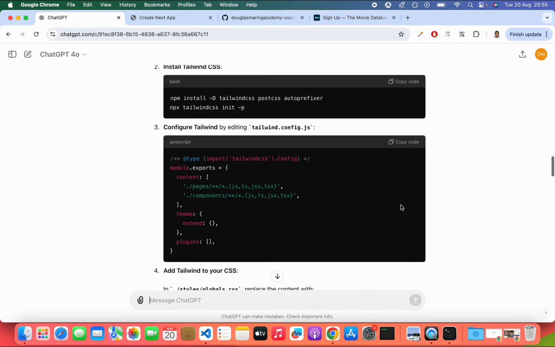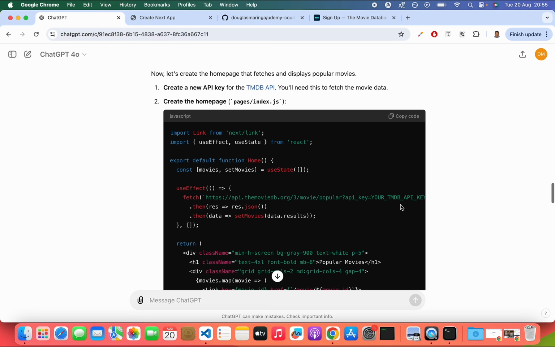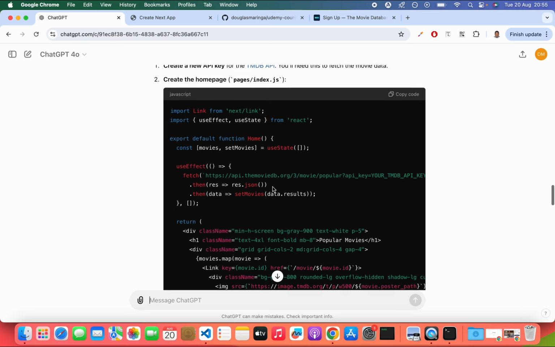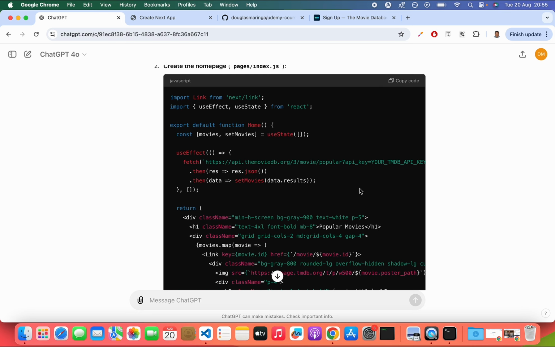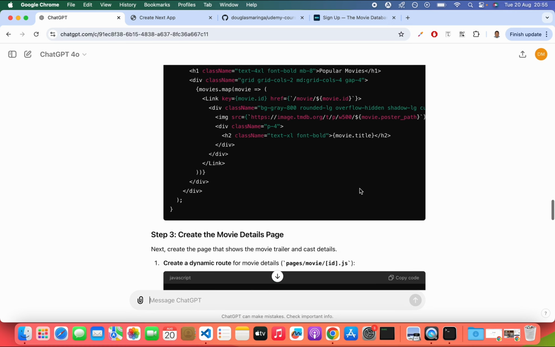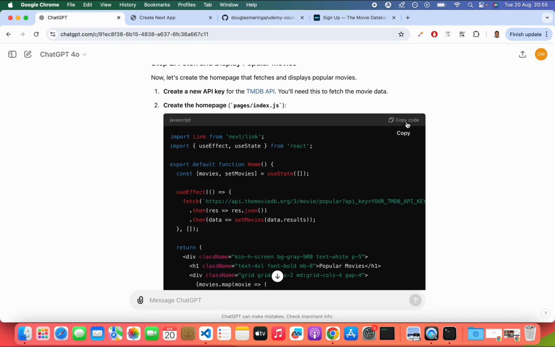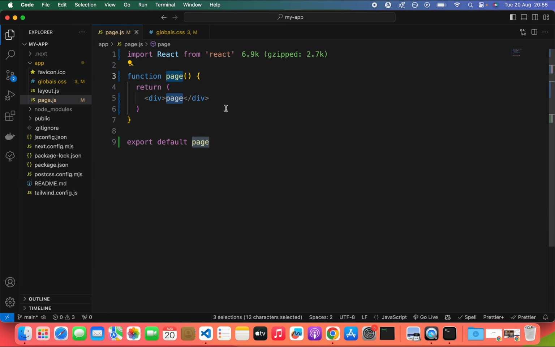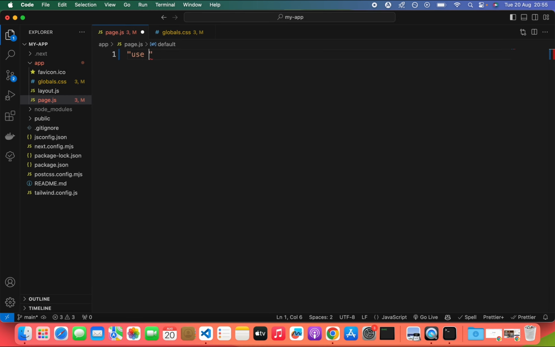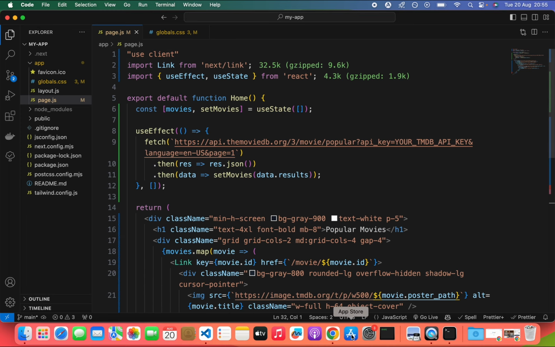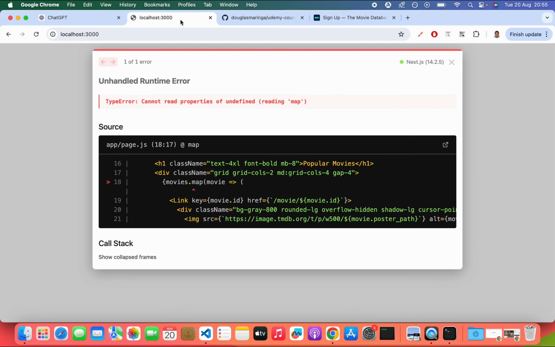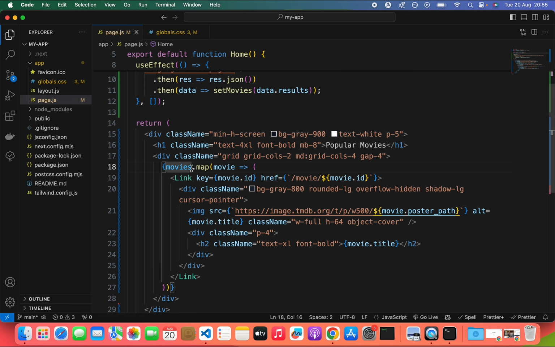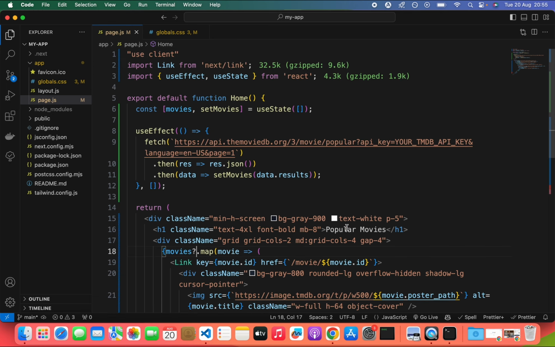Go back to ChatGPT, and let's see here. It basically created a basic page, and it's telling us where to put this, right? Since that has useState, here we'll say use client, then we paste in our code, right? It's going to show us the popular movies, but it's not going to work right now. Where it says movies.map, let's see what it's doing first.